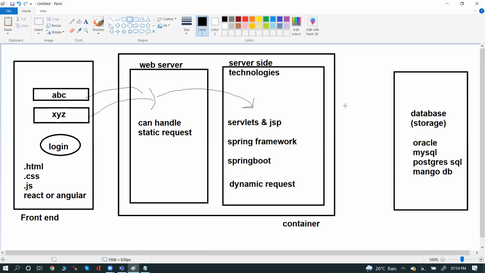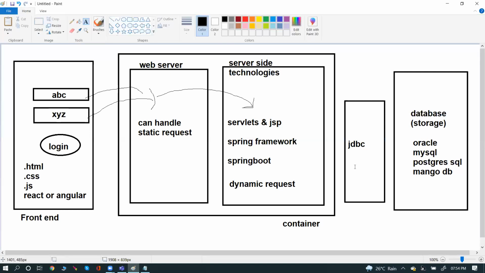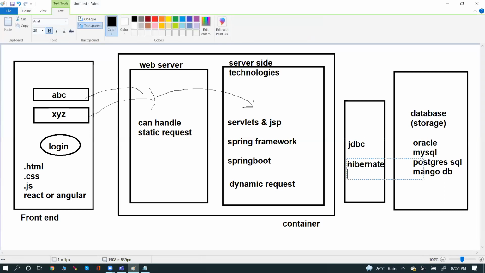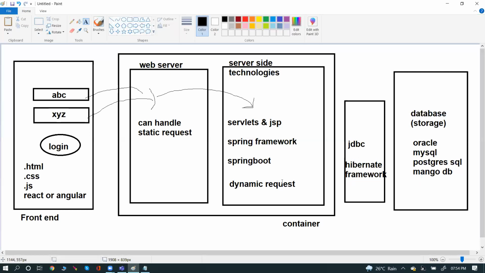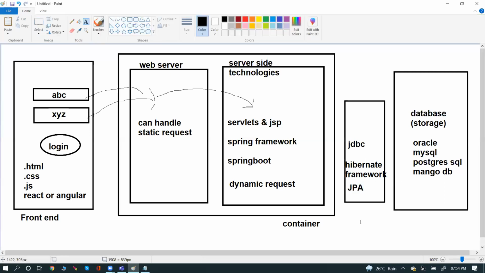So to interact with the database, what do we learn? We learn JDBC or the Hibernate framework. This Hibernate framework is being used. If you search in the jobs, you will see Spring Boot, Spring Framework, Hibernate, or you can say JPA. So server side technologies use JDBC or Hibernate to interact with the database.